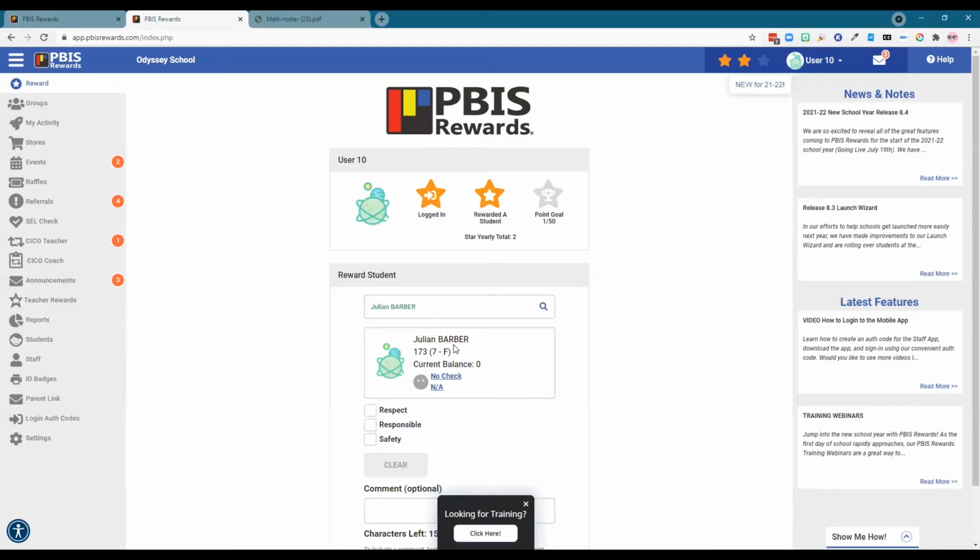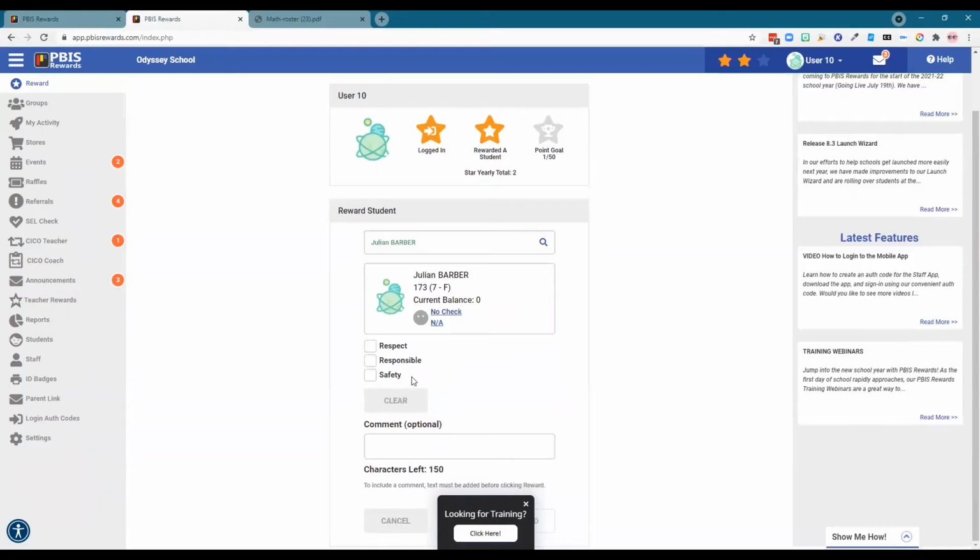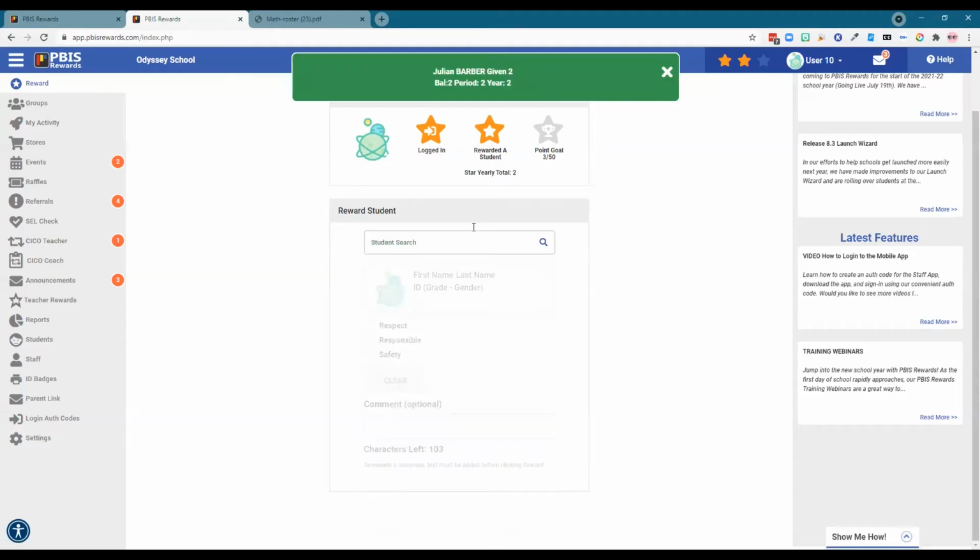So here is my student, and I am now going to look at the expectations that the student has followed or demonstrated. And these should be in alignment with my school-wide expectations. So I'm going to click respect and responsible. And I am going to add a comment here. This is optional. Once I add a comment that I've decided to add here, I am going to click reward, and the student will receive the points. So that is displayed at the top for me.